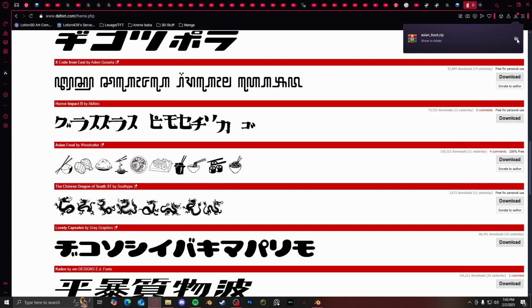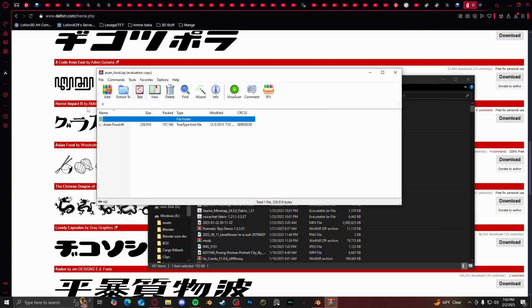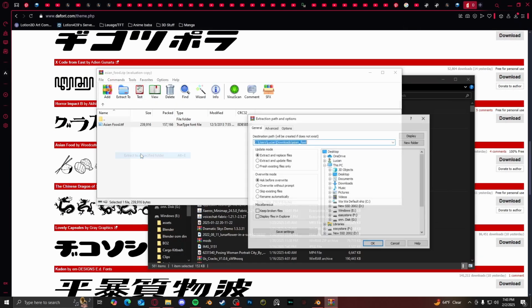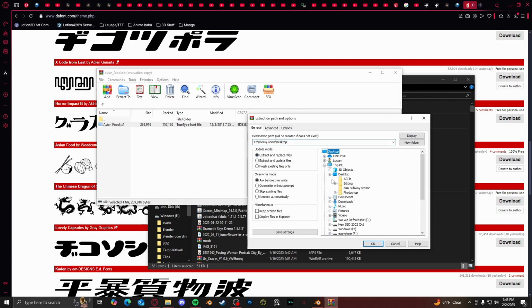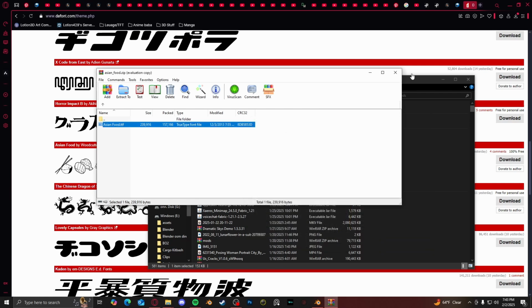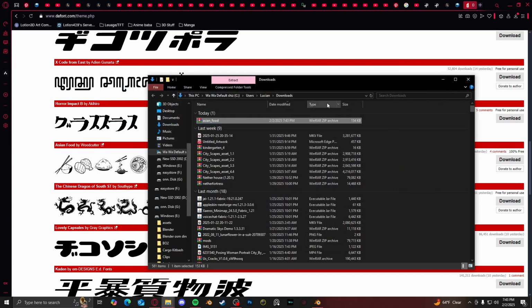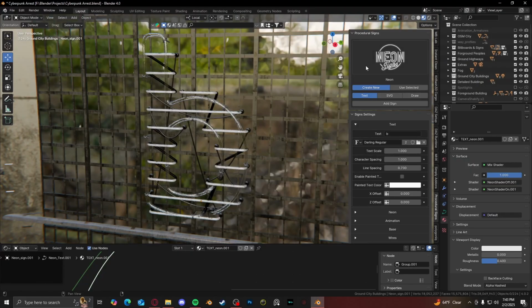So I'll download this one right here. You can just extract it to any folder you want, so you have the Asian food text on your computer. And then in Blender, you can open up the file in the Procedural signs add-on with the neon sign option.